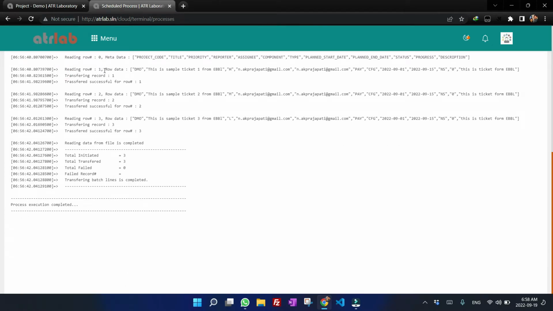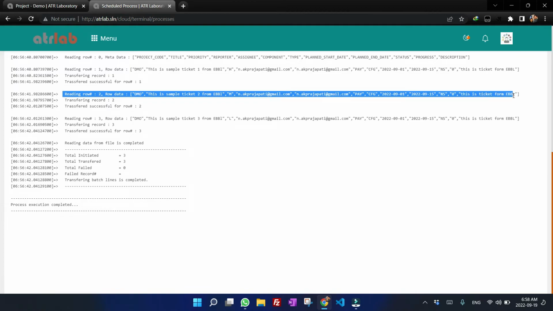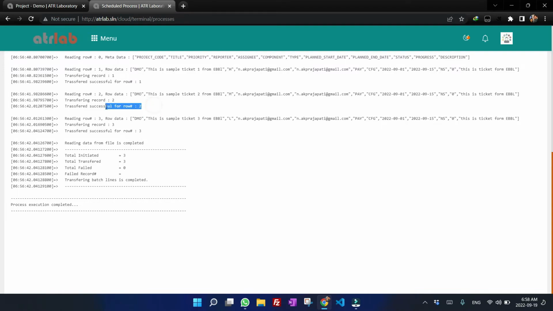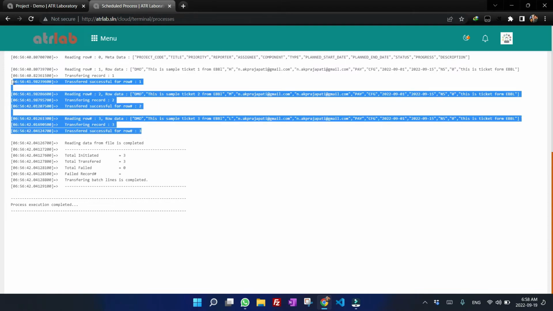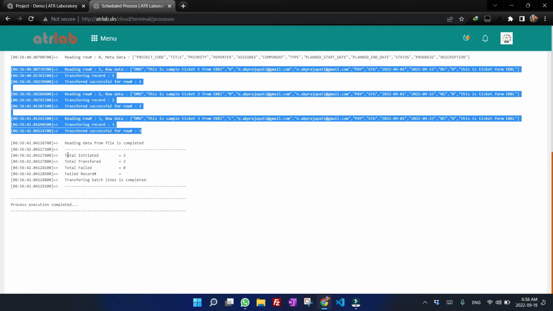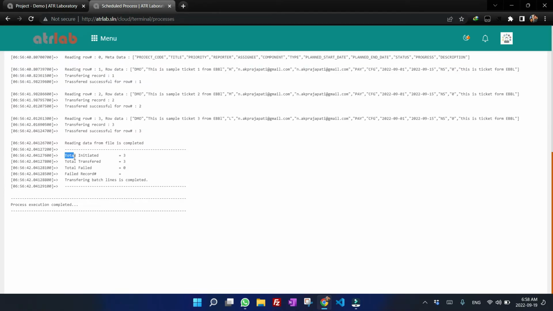So you can see the row data and every mapping, you can see the DMO and all of this, and then you can see transferring record 1, the row number 1, and then transfer successful for row number 1. It is showing that. Then the next row is being read, and you can see the information of record 2, and then it says successful, and similarly we have 3 records loaded here properly.